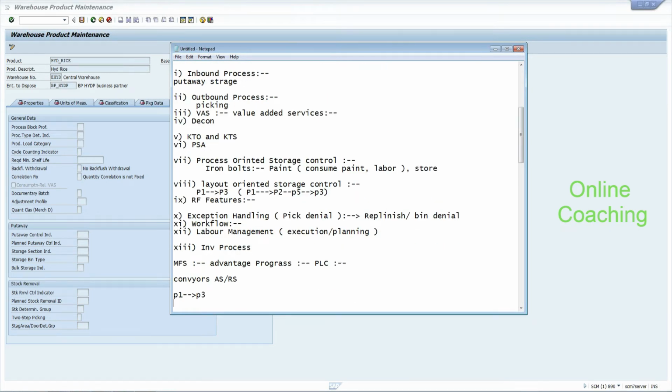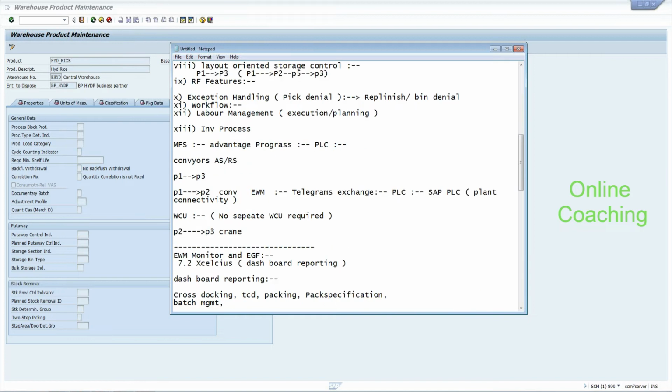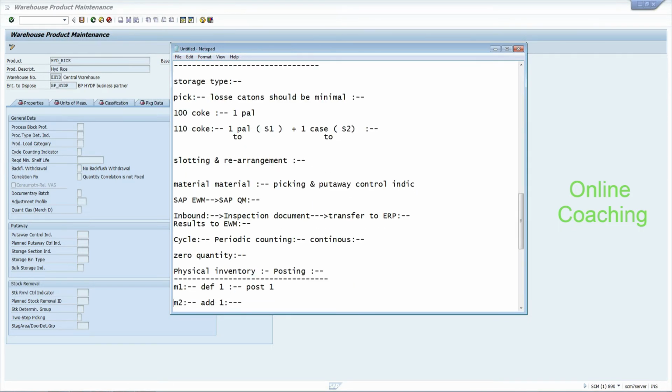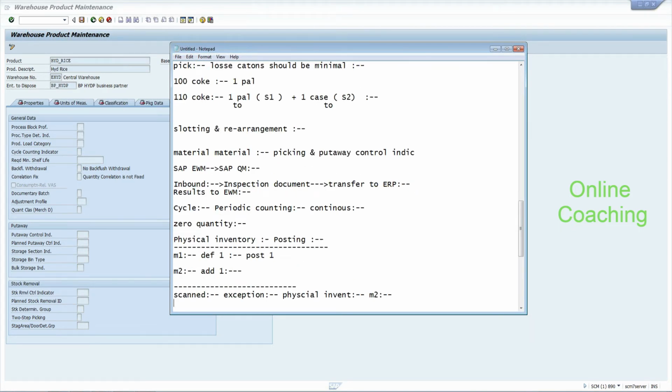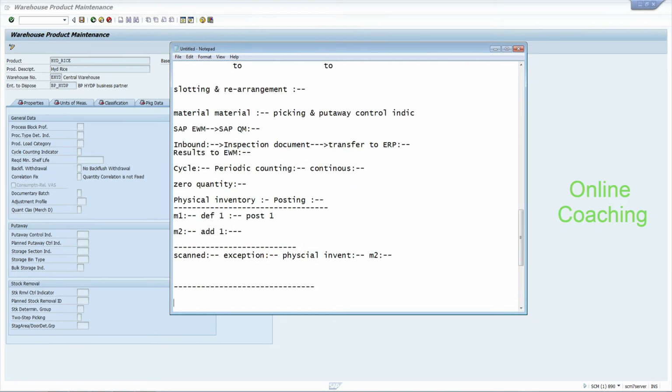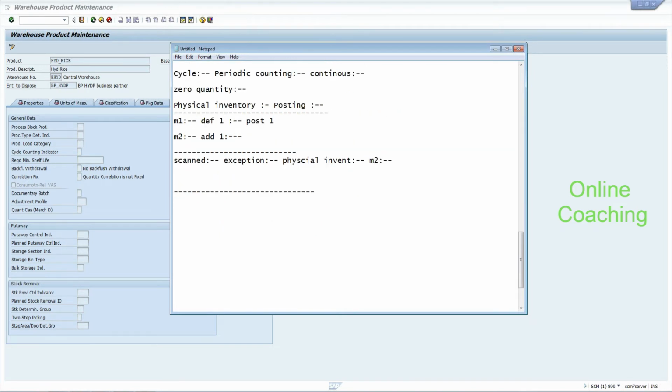Let's take this example. While I'm doing a scanning, I found a different material. With an exception, I can create a transfer order so that another picker can come and pick these goods to that location. So all these things I can automate.